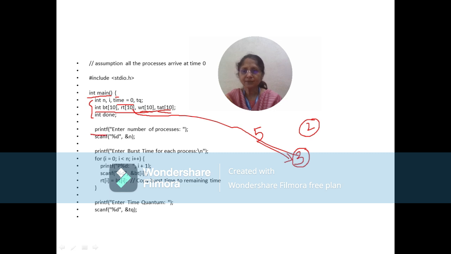Next, there is a printf statement. The printf statement will display a message on the screen. The message is: enter number of processes. The user is going to read this message and enter the number of processes. To accept the input from the user, there is a scanf statement, and whatever the user enters will be stored into the variable n.